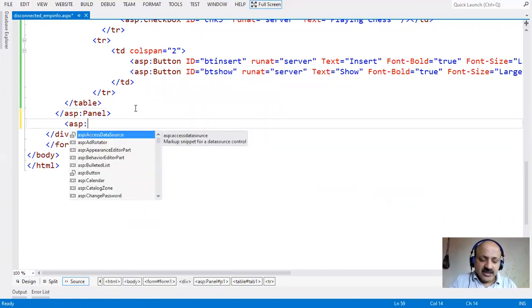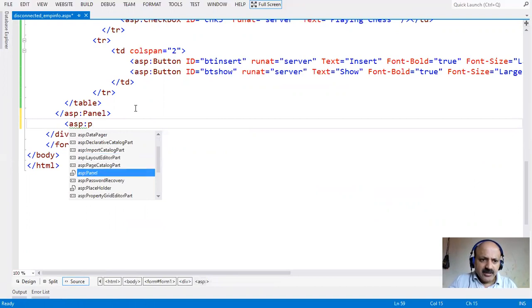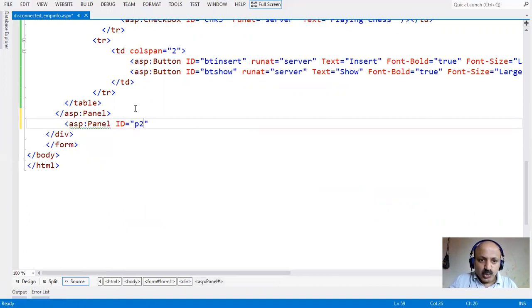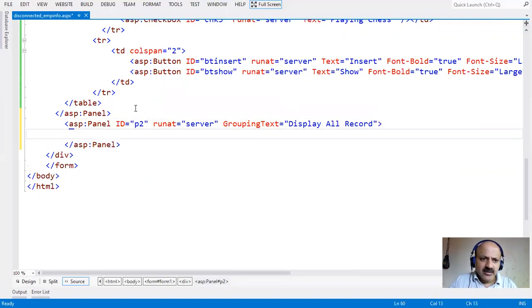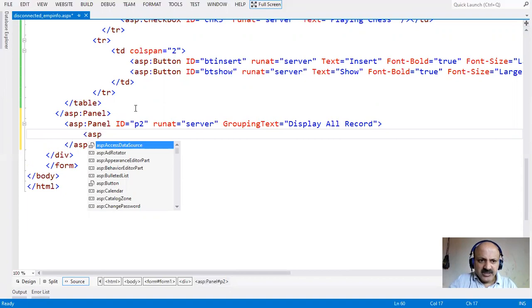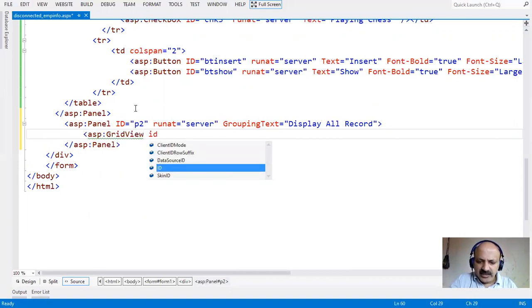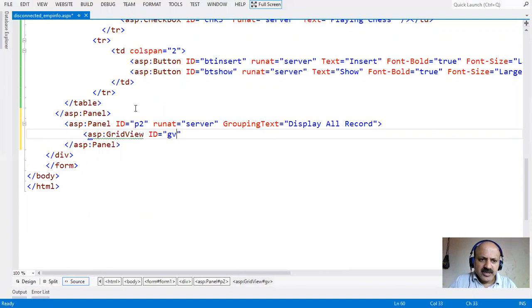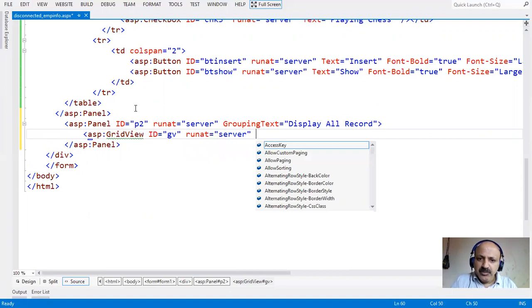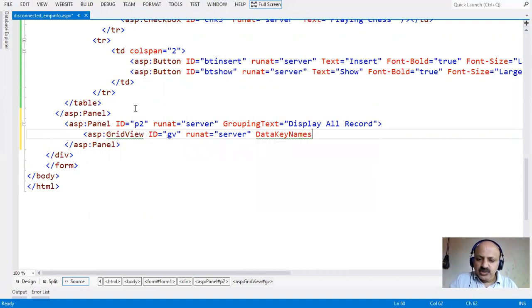and there we can take the GridView control. So first we can take a panel as a container with ID P2 and runat server side, and text that says display all records. Yes, that type of message. And the first letter is capital and then just close and we can provide the asp:GridView and that ID for GV, first characters of GridView, and runat server side, and that is our main important property, DataKeyNames. So DataKeyNames is required because that displays all records.